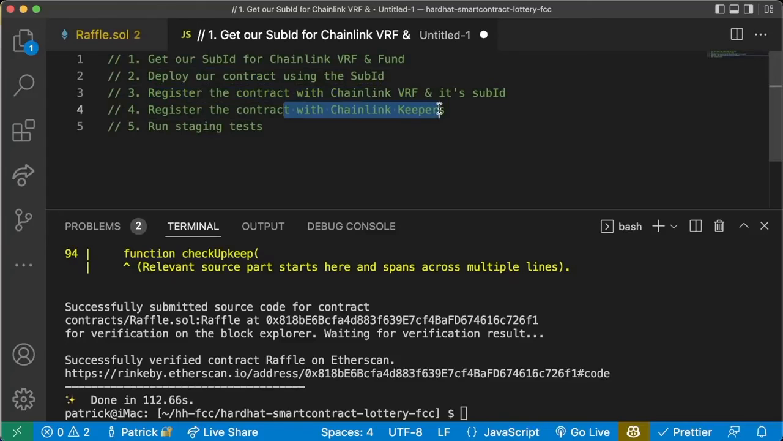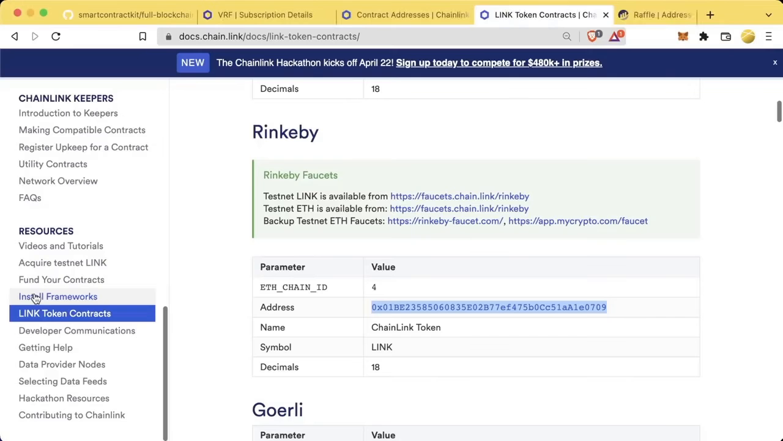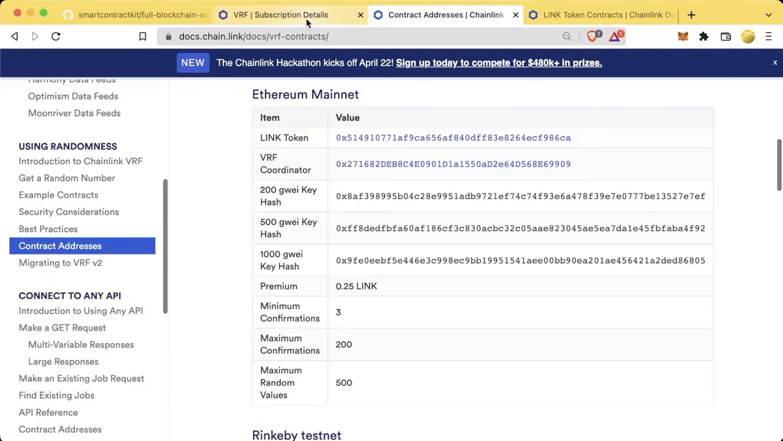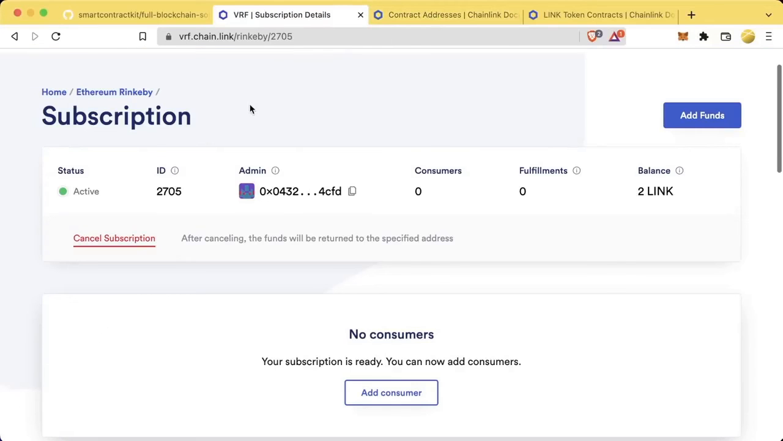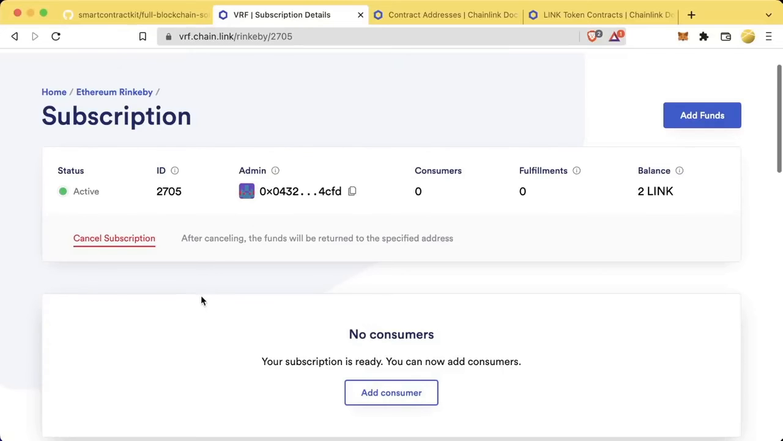Now that we've deployed our contract using that sub ID, we need to register the contract with Chainlink VRF and with Chainlink Keepers. So we need to add this consumer to tell Chainlink VRF, hey, this is the contract that you're looking for now. So we're going to go back to vrf.chain.link and we're going to grab this contract address and we're going to add it as a consumer.